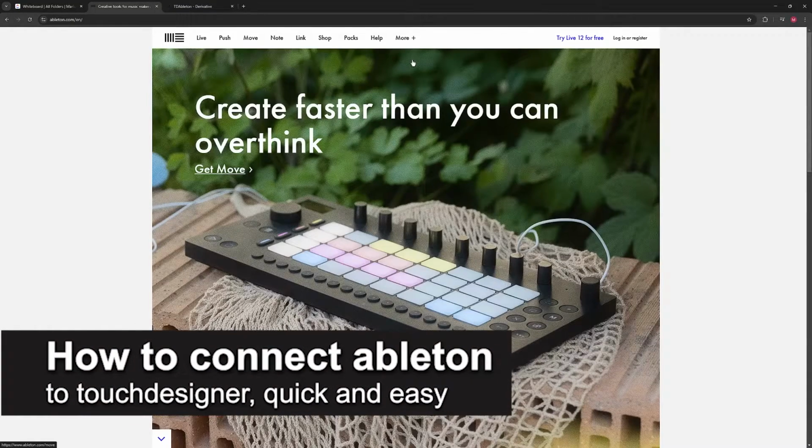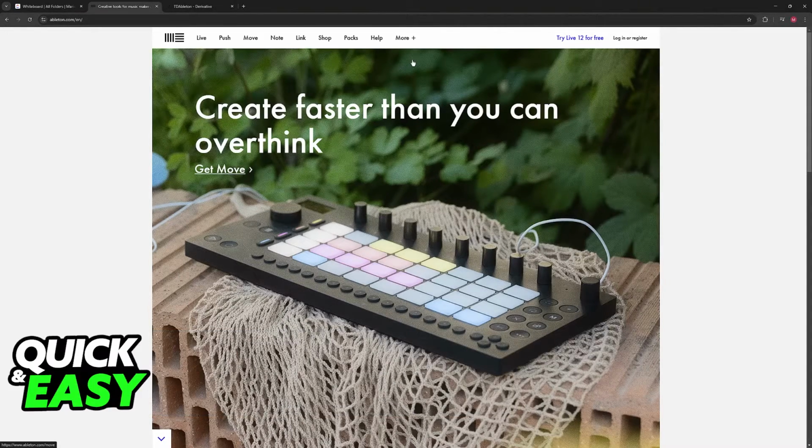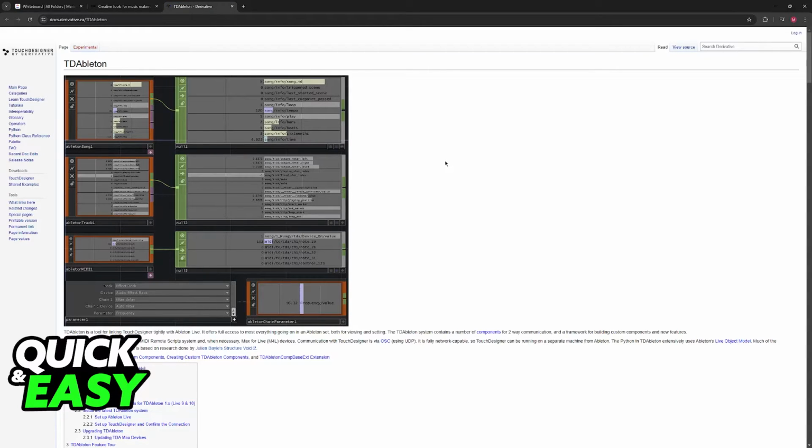In this video, I'm going to teach you how to connect Ableton to TouchDesigner. It's a very easy process, so make sure to follow along. In this video, I'm going to give you easy to follow instructions on how to establish a connection between Ableton and TouchDesigner. So I'm going to showcase the whole process.